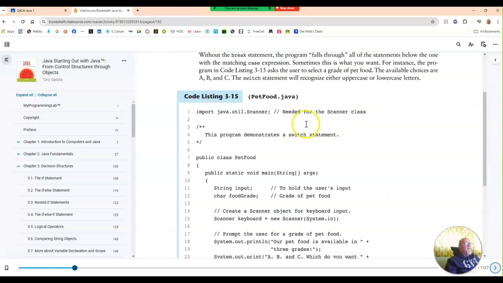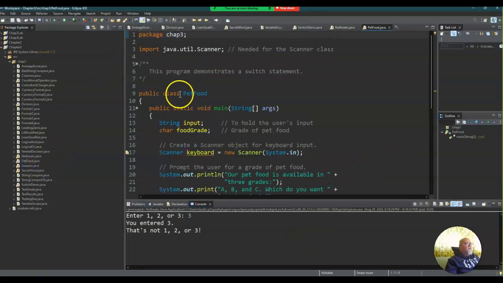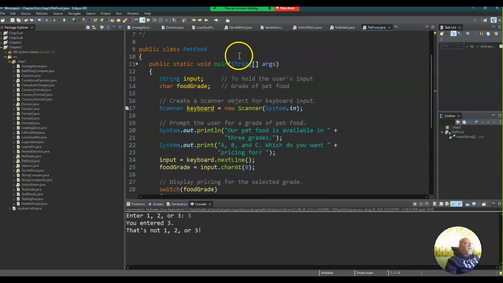So the next thing we have is this thing called petfood.java. So let's open up that guy. And so here's my public static void main. I've got string input. I've got char food grade. I've got scanner keyboard, and I've got sysout. Our pet food is available in 3 grades, A, B, and C. Which do you want pricing for? I say keyboard, next line.